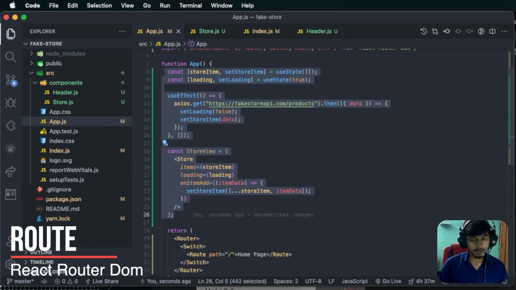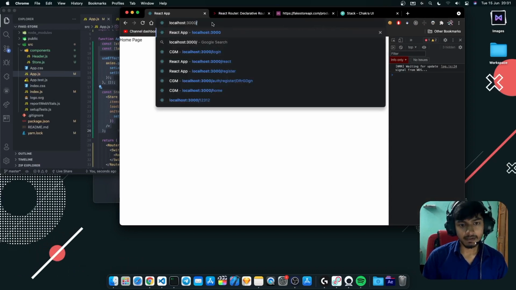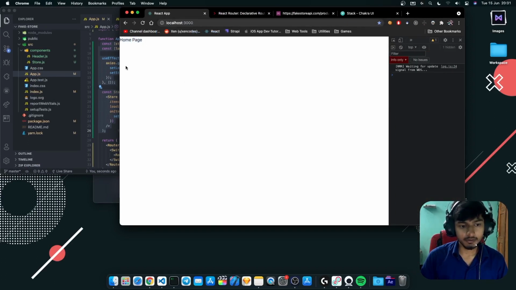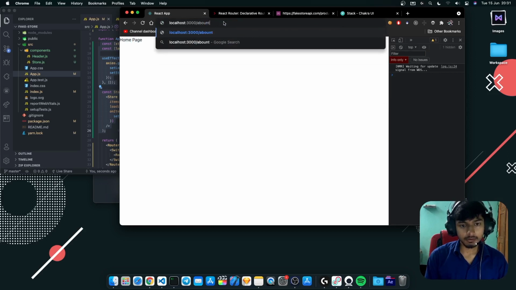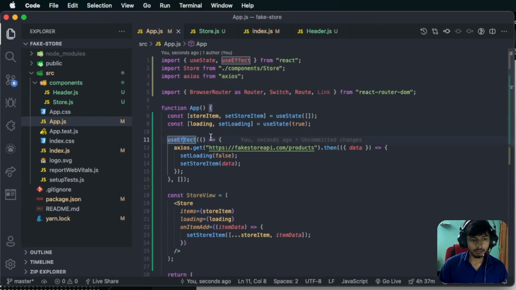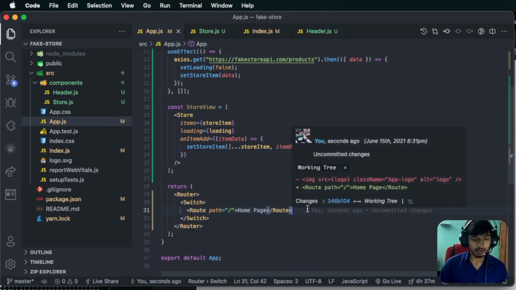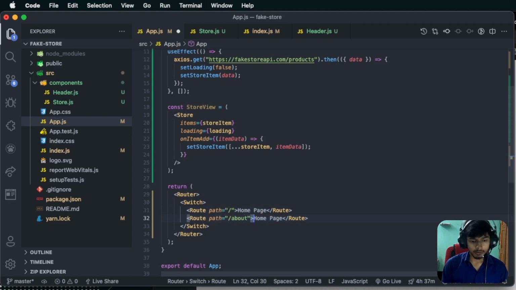So if you go here and see, by default it is slash. Know that. So if you hit enter, we can see it says homepage. Now let's say you want to go to slash about, just like that. If you hit enter, it's gonna render the about page. How we can do that is by using React Router, which we just installed and then imported, and we added a router, then switch, then route path slash will render homepage, and path slash about will render, let's say, the about page.